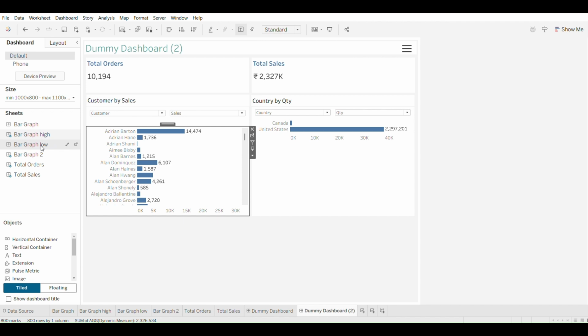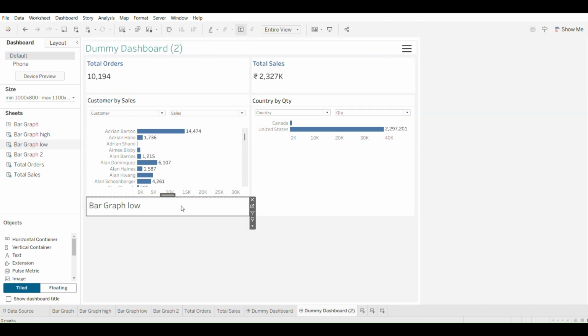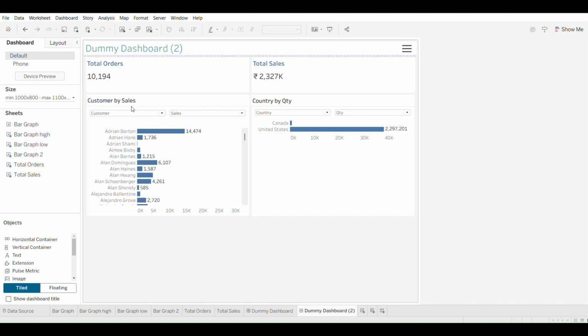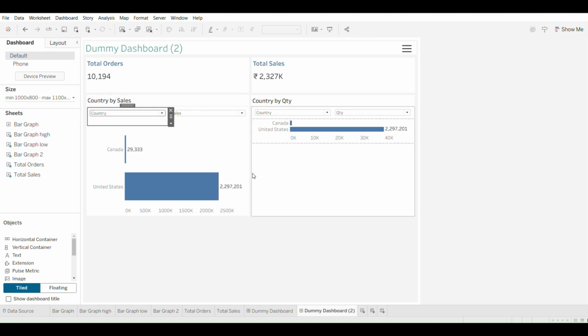Now I'm going to drag my bar graph low also. I'll put it here, hide the title, and we are done. Now when I switch to country, you see we get the entire view and we don't have that extra spacing anymore that we earlier had. If you're working with dynamic dimensions in Tableau, this approach keeps your dashboard clean and adaptive.